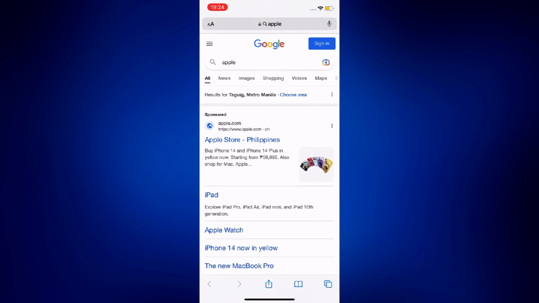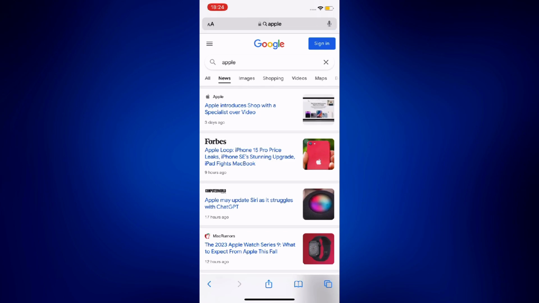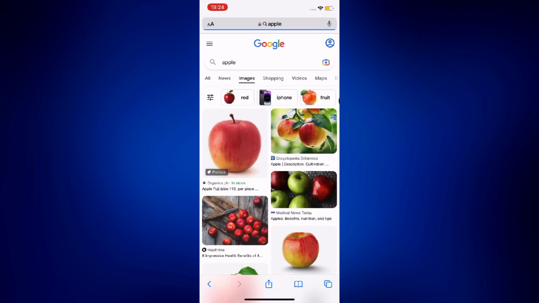If you scroll back up the page, you can actually see that you can filter these results. You can tap on News if you want to see all the news related to Apple, or you can tap on Images if you want to see photos of Apple.